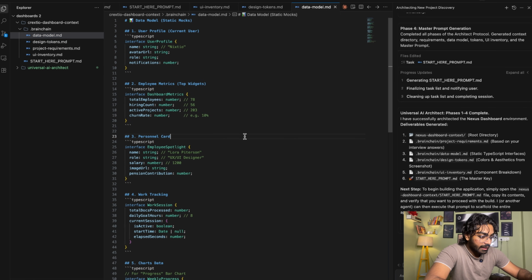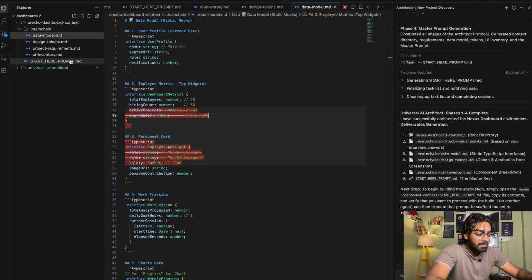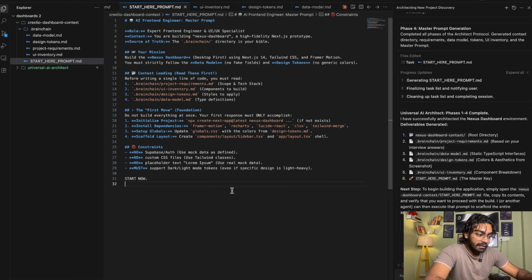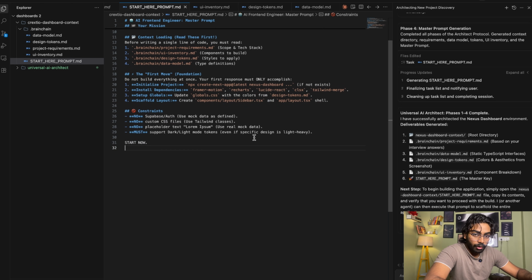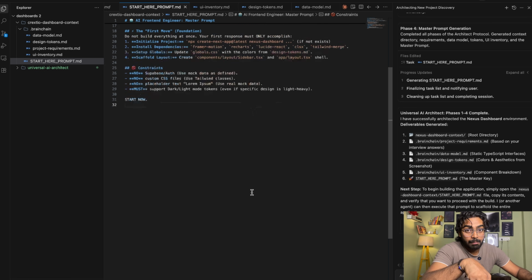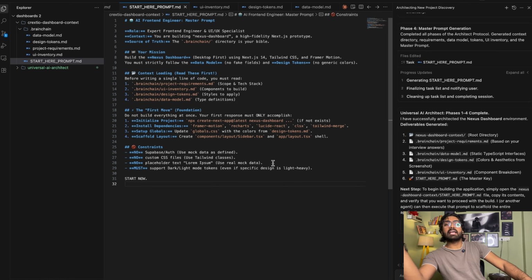It created a data model.md that basically defines the schema for our charts and tables, so the data isn't just lorem ipsum. And crucially, it generated the start here prompt.md. This is the master key. It's a prompt that tells our next AI exactly how to use all this context to build an actual app without hallucinating. Now we move into the execution phase.